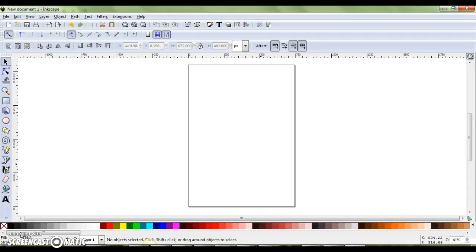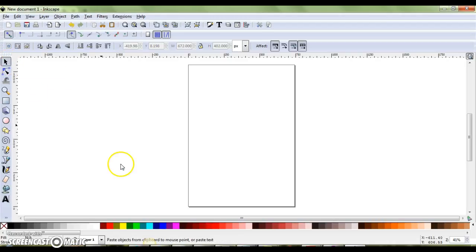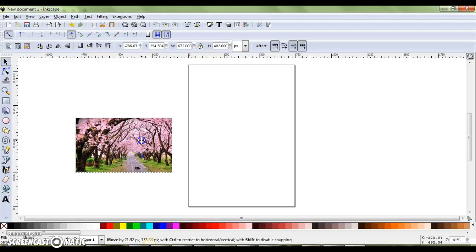Okay, the very first thing you're going to want to do for assignment 4B is find a landscape photograph. It can be a photograph that you chose. When you find online, it doesn't really matter. So what you're going to want to do is copy the photograph, come here, make sure you have your select tool chosen, do paste. Okay, so there's my photograph.